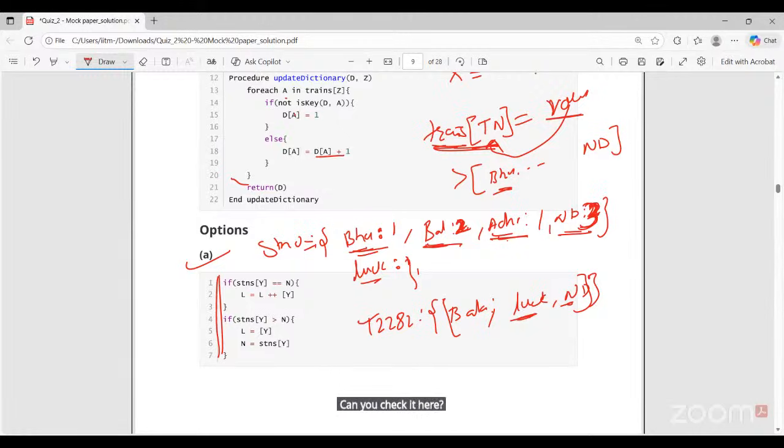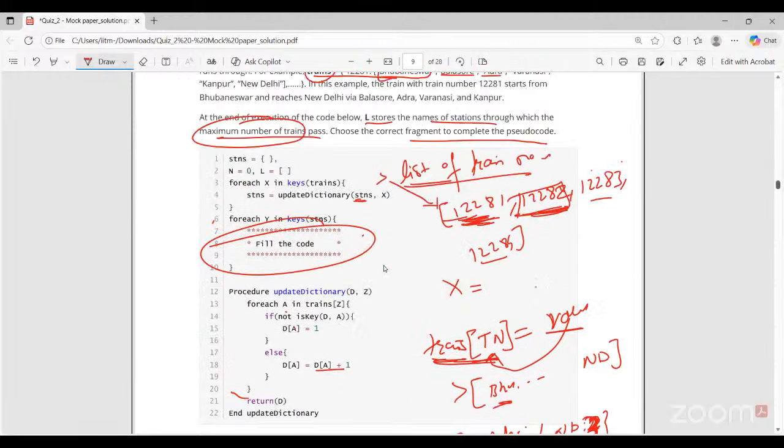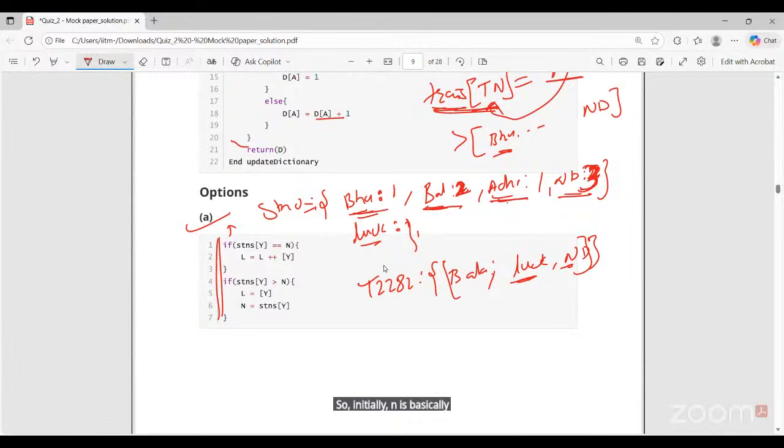But the n is 0, sir? So initially n is basically 0. Yes. Now tell me, is this correct? Yes, sir. No, sir. Sir, it's wrong.